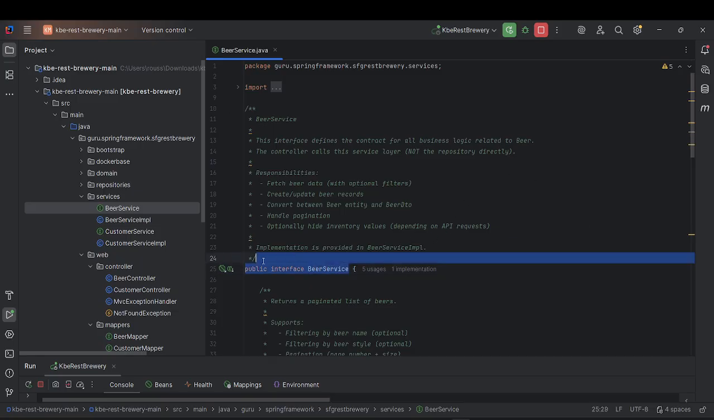Okay, so the beer service. This interface defines the contract for all business logic related to beer. The controller calls the service layer, not the repository directly. The responsibilities: fetch beer data with optional filters, create or update the beer records, convert between beer entity and beer DTO, handle pagination, optionally hide inventory values depending on the API request. The implementation is provided in the beer service impl.